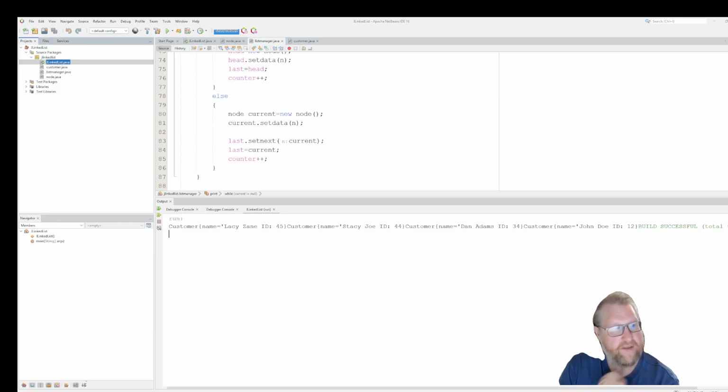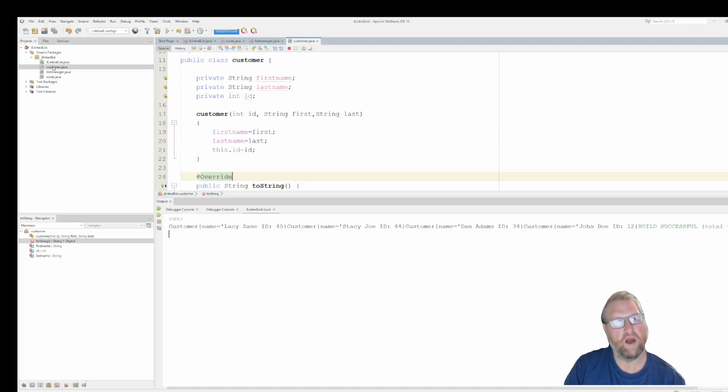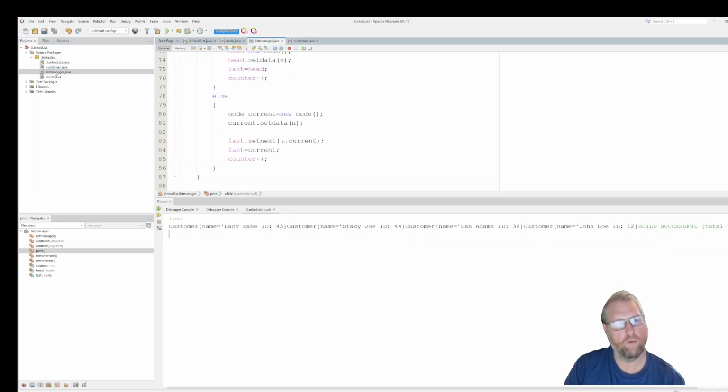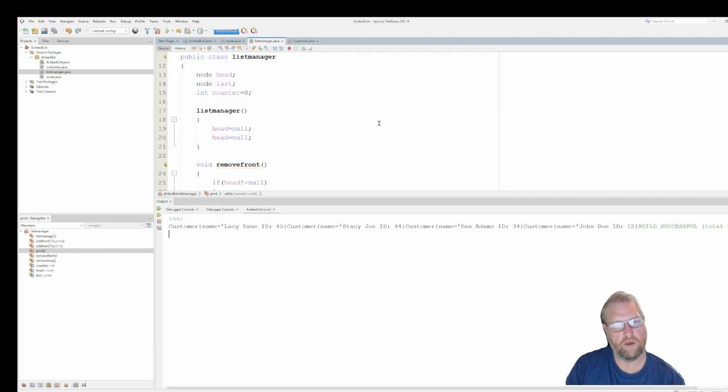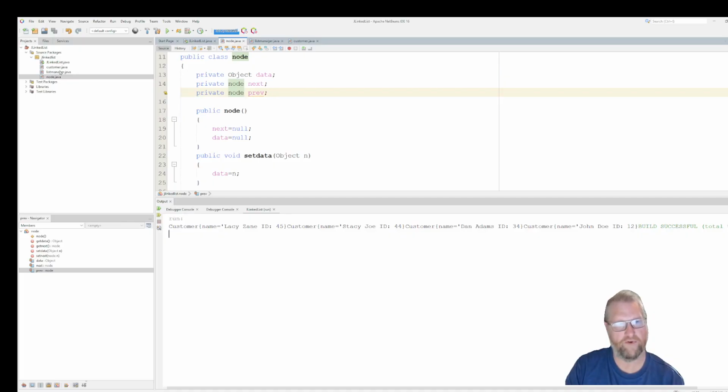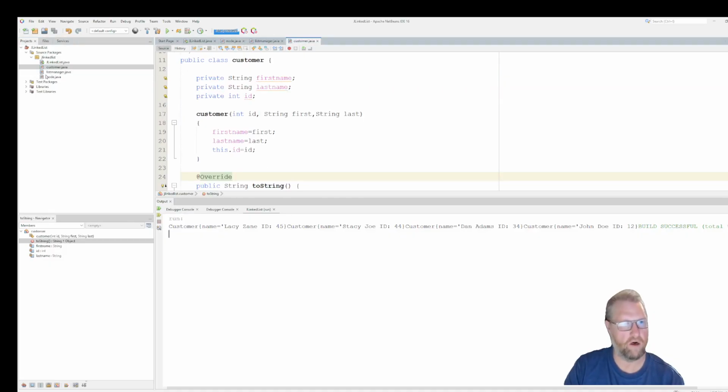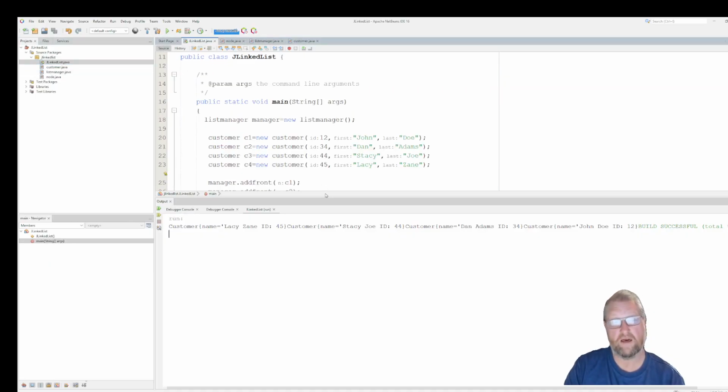All right, that takes us through creating our own linked list, boxing and unboxing. We got our own customer that we're working with within our list manager. Our list manager is properly using abstract object so that we don't do templates. And then we got our node, our manager, and our customer, and then of course our main that tests everything.